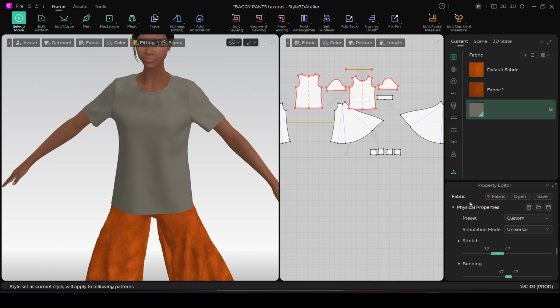Now, here, as you know, you go to physical properties. If you have to scroll, make sure you get there to physical properties. And here there's preset simulation mode, and here there's stretch. Now, if you notice the stretch arrow here, when you click on it, it expands into a sub menu. So I'm going to click on it, and here this is its sub menu.